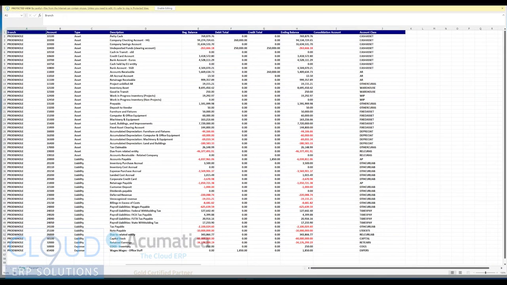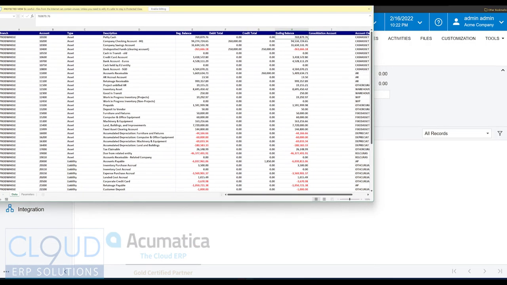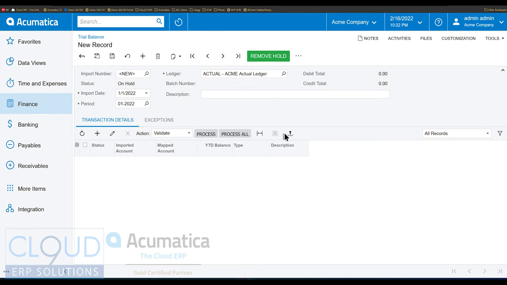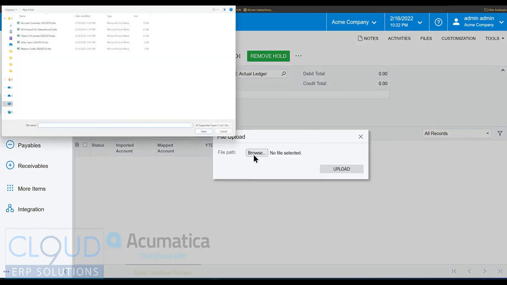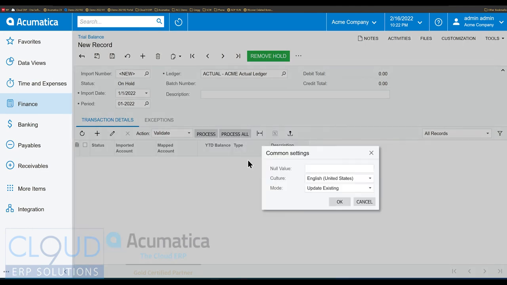And if we take a look at it, this is our account summary. It's an account summary inquiry screen in Acumatica. Essentially, it shows the ending balances. That's what we're interested in. Ending balances for each GL account. So what we could do is take that file. We'll hit the import button on it. And we can hit upload.